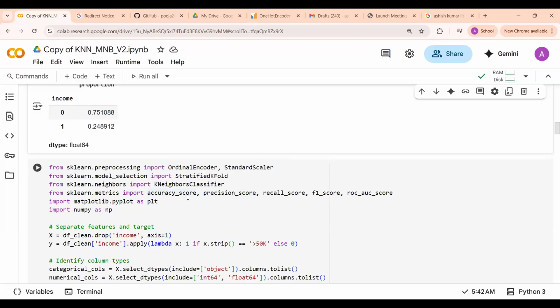Okay. One more question is related to the prediction. I just wanted an understanding of what this predict is and what this predict_proba is.